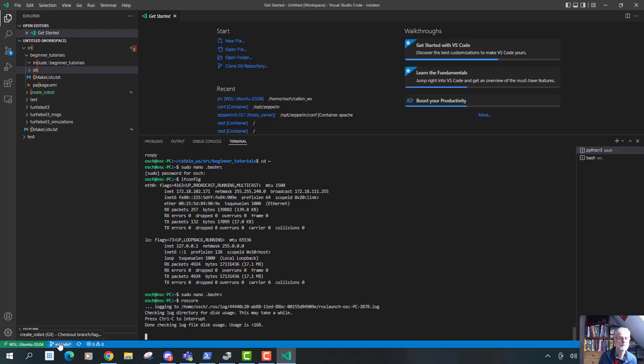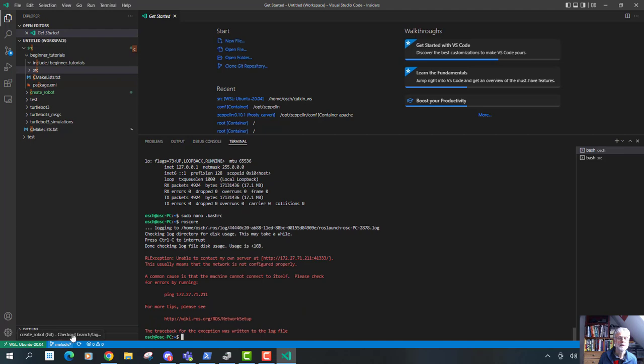Nice information here where it comes up. So unable to connect to my own server at, let us see, ifconfig.